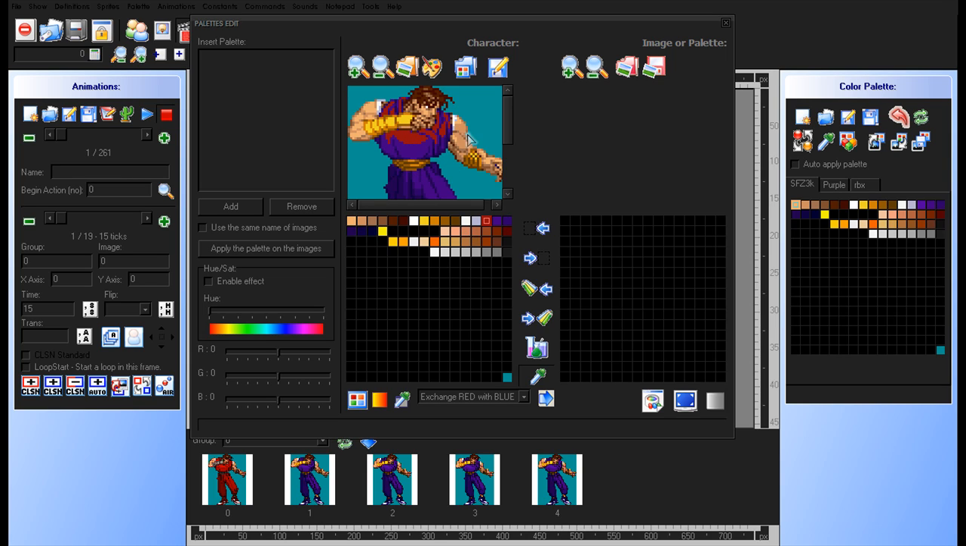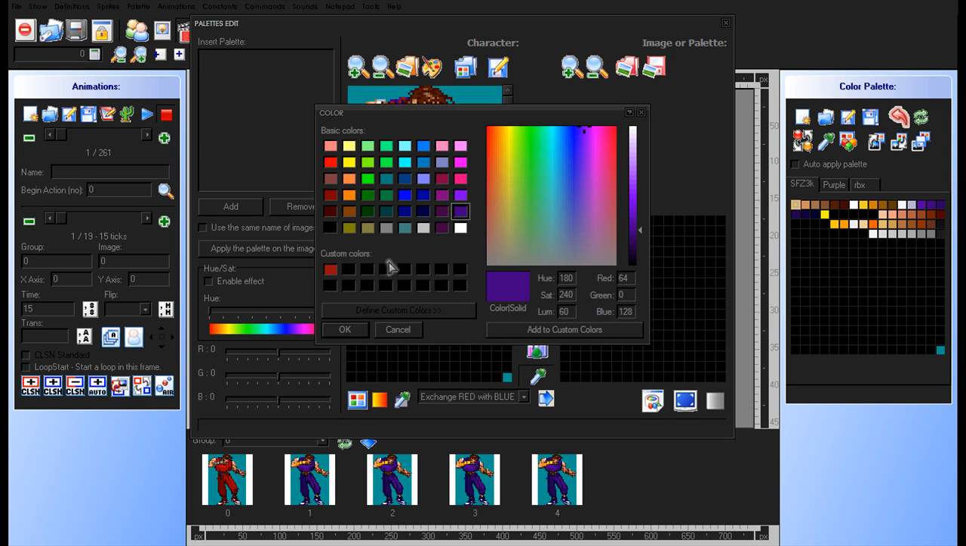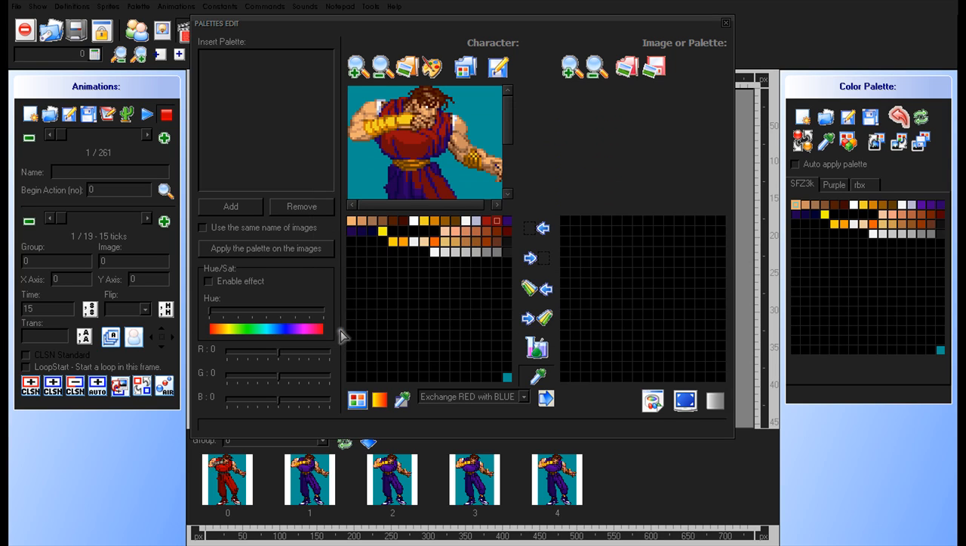And so I find my next shade. Sometimes your colors are spread across the color table, and some authors like to keep it neat. Thank you to this author for keeping Guy neat. So I'm just going to click the next color, open my color maker, click the custom color that I just made, and then just bring it down, make it darker, add that to custom colors, press OK.